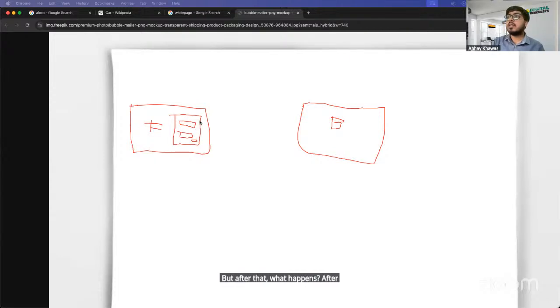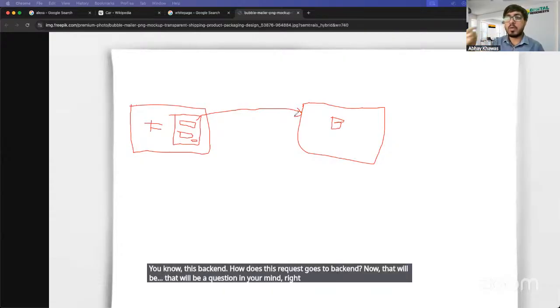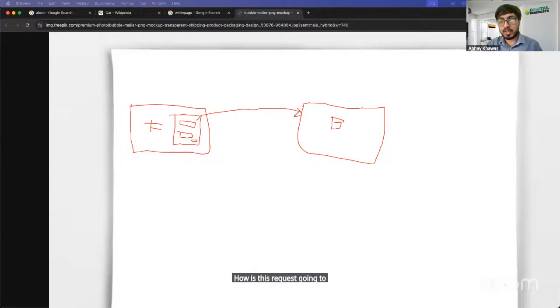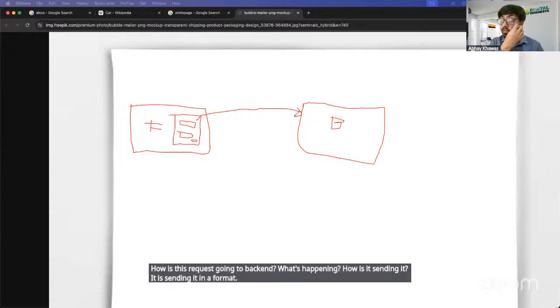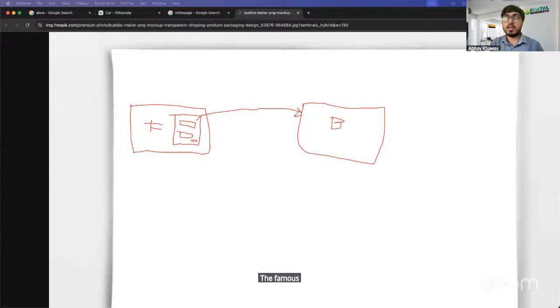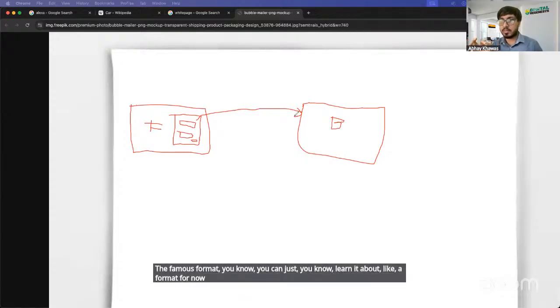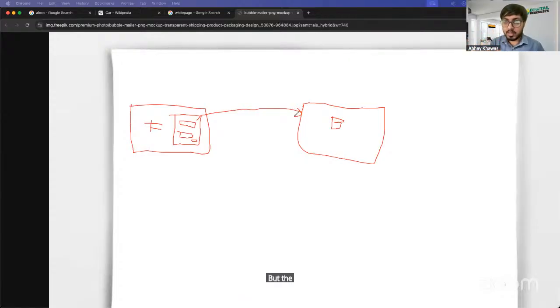After that, this request goes to this backend. How does this request go to the backend? Now that will be a question in your mind, right? What's happening? How is it sending it? It is sending it in a format. The famous format, you can just learn it as a format. For now, the format in this case is something called JSON.